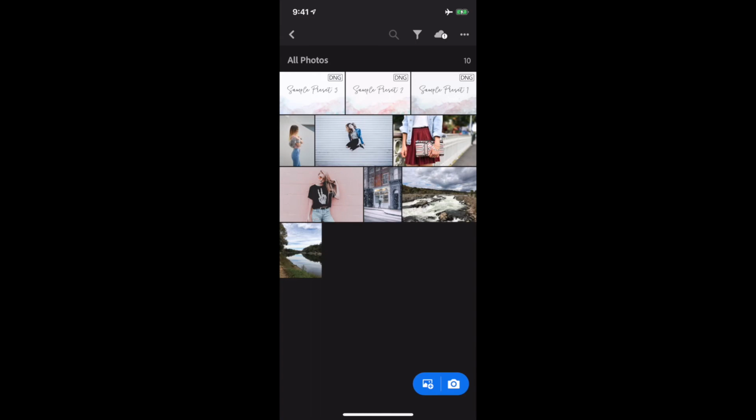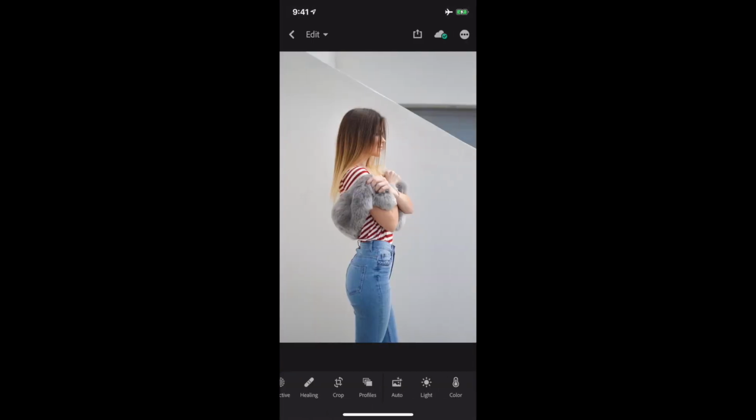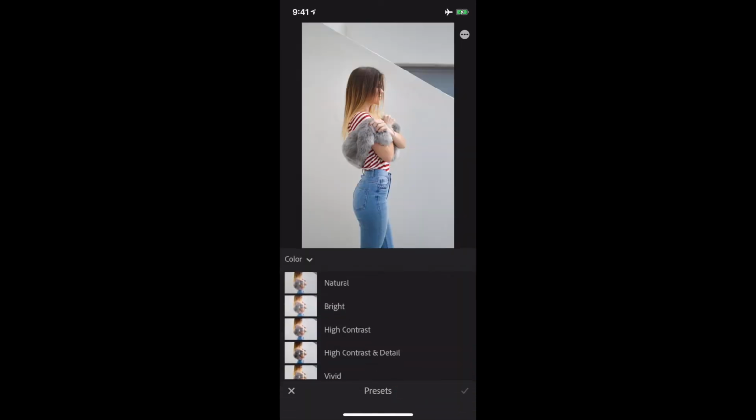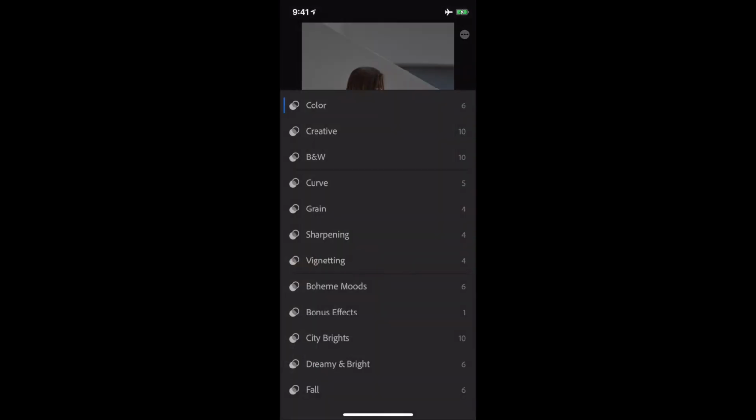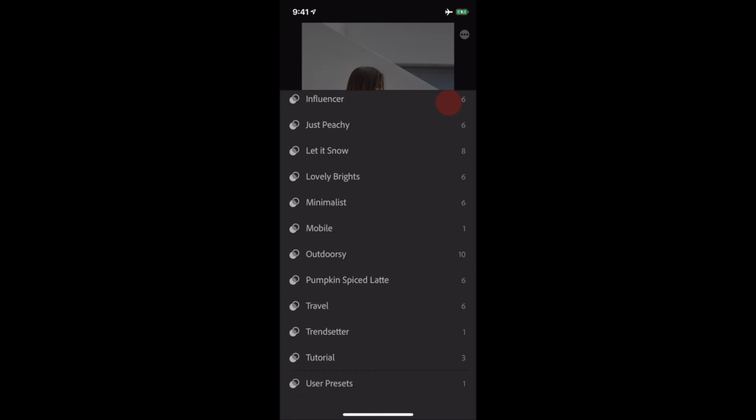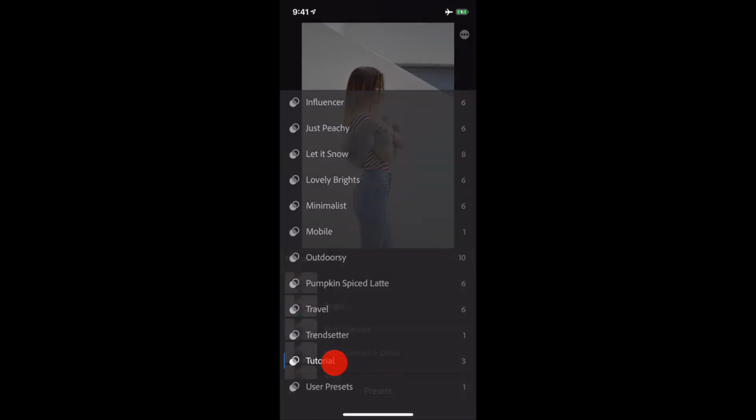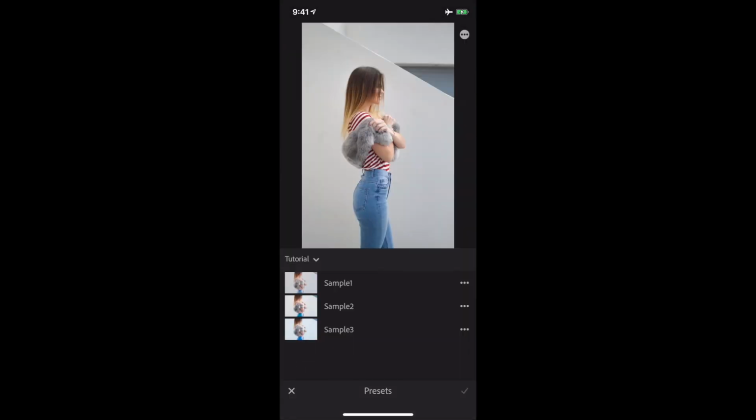And just so you can see what I mean, I'm going to select one of my photos to try this out on. So tap one of the photos that you want to try your preset on, and then scroll along that bottom menu until you reach the presets. We're going to tap on this presets option to open the preset menu. And over here where it says color on the left hand side, that's the preset group we're looking at. So we're going to tap on color, and we're going to scroll down to the preset group we created called tutorial. Tap that group, and you'll see that the 3 presets that I downloaded are in this preset group.